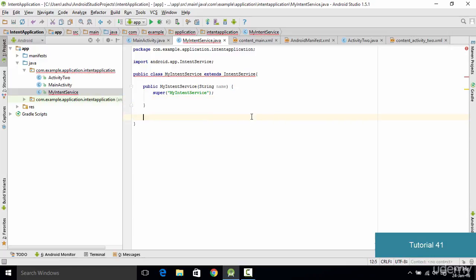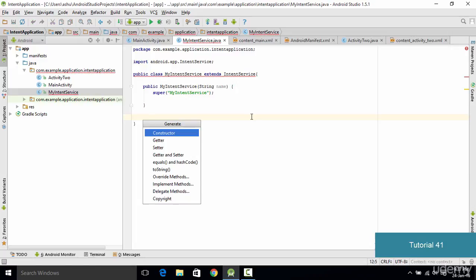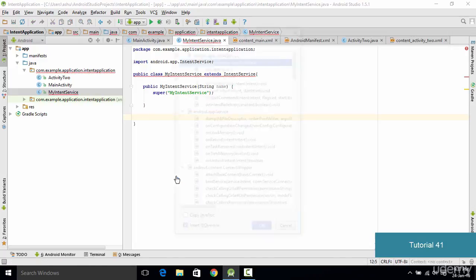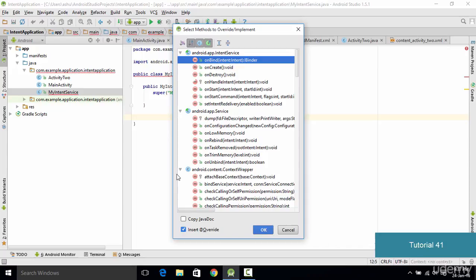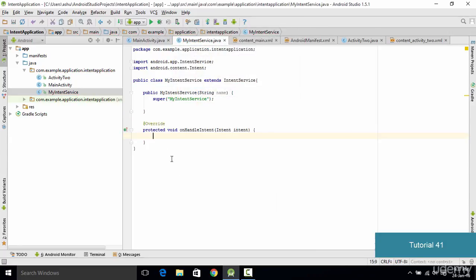Now once this is done, we add an overridden method to it. So again we use code completion, we press Alt, Insert, and we go to Override Methods, and the method which we want to add is onHandleIntent. So we type onHandleIntent, and as you can see, the method is automatically going to get added for us. And one more thing you need to remember: as this is a constructor, we need to pass in a blank parameter right here, so we simply delete this.